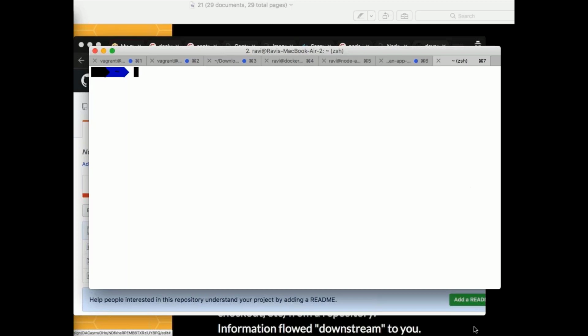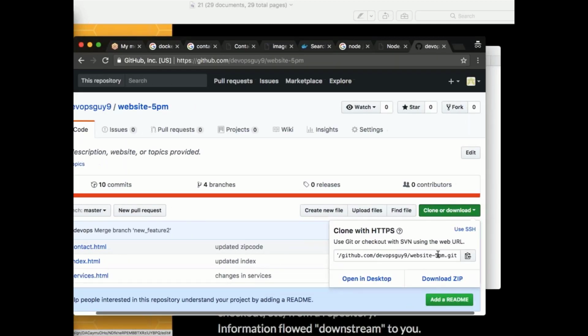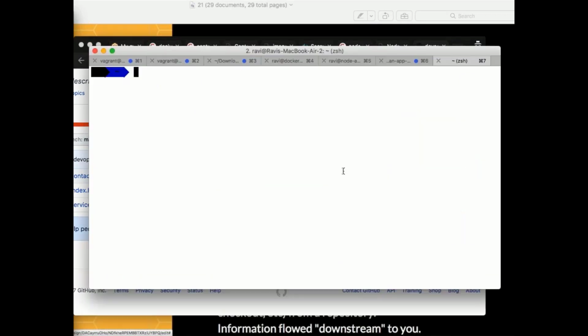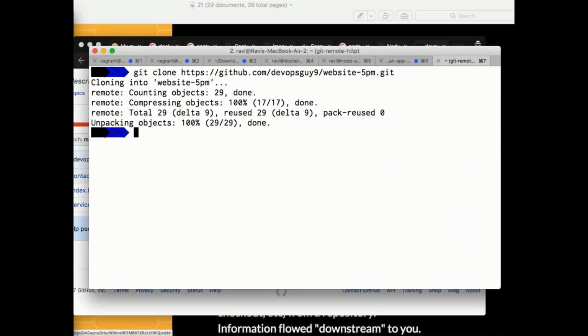Now if I want this back, all I need to do is copy this URL. I went there and clicked clone or download. Either you can download or just copy this URL. When you want to get the code from others, you use git clone and that URL. Once I do that, you see it cloned into my website 5 p.m. Now I'll cd website 5 p.m. and go in here.